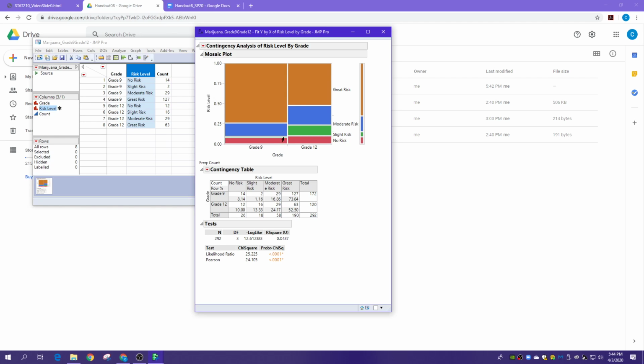Okay. There's not hardly any slight risk over here in grade 9, but there's quite a few here in grade 12. One interesting thing is I don't have much difference in the no risk group. So what that means is if kids do not believe smoking weed's of great risk, they're making that decision before grade 9. Because that pattern there is pretty much the same between grade 9 and grade 12.